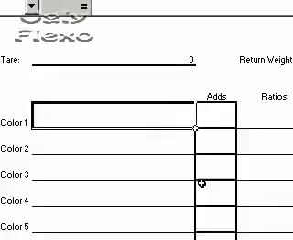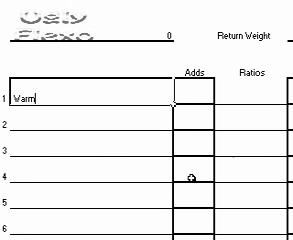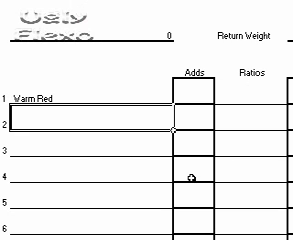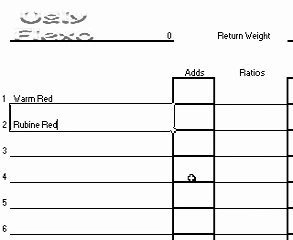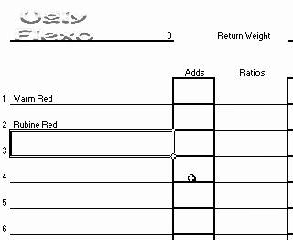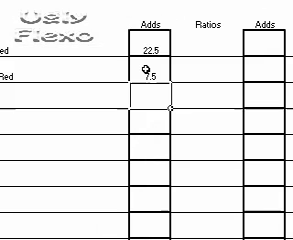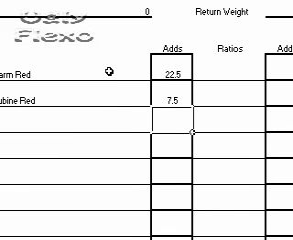Now, the colors that we blended in our example were warm red and rubine red. Now, ultimately, we also did some reflex blue. But let's not do that just yet. Let's act as though we were just starting the ink blending process, okay? And we started off, as we said, with 22.5 pounds of warm red and 7.5 pounds of rubine red, okay? And that was our starting point.